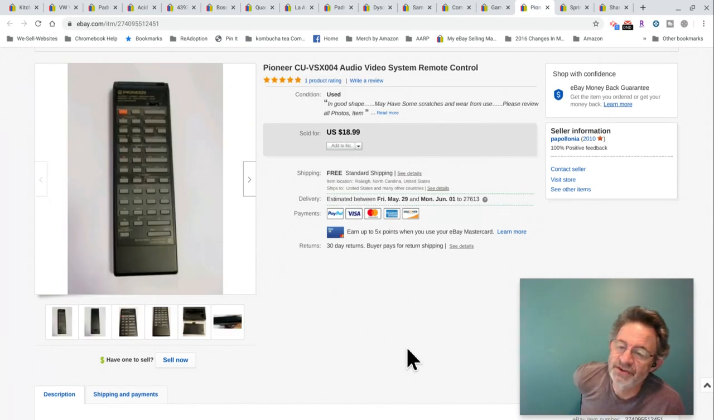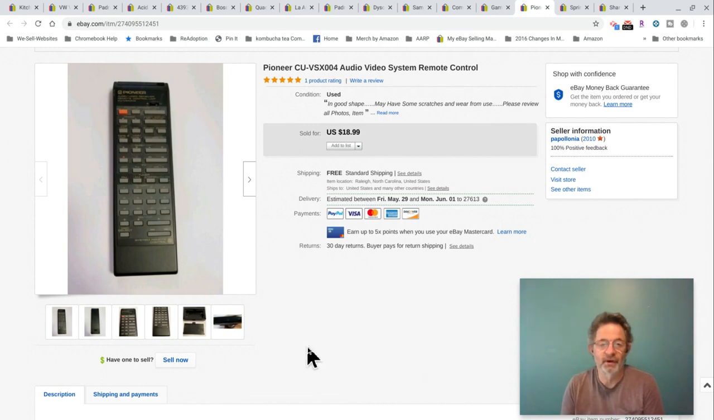Remotes. I can't stress how important it is to keep an eye out on remotes when you're at the thrift store, garage sales, or anywhere. This is one of the many remotes I've sold. This is what I consider a high dollar remote.